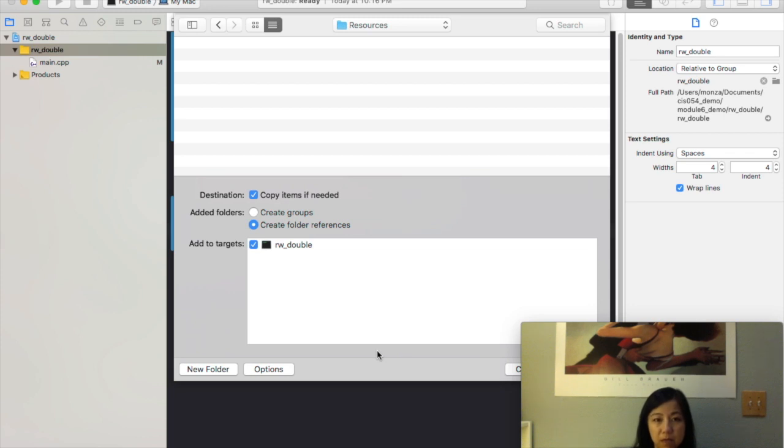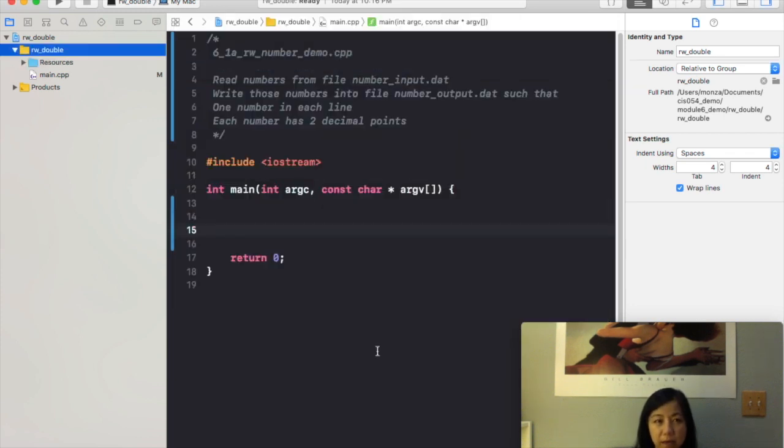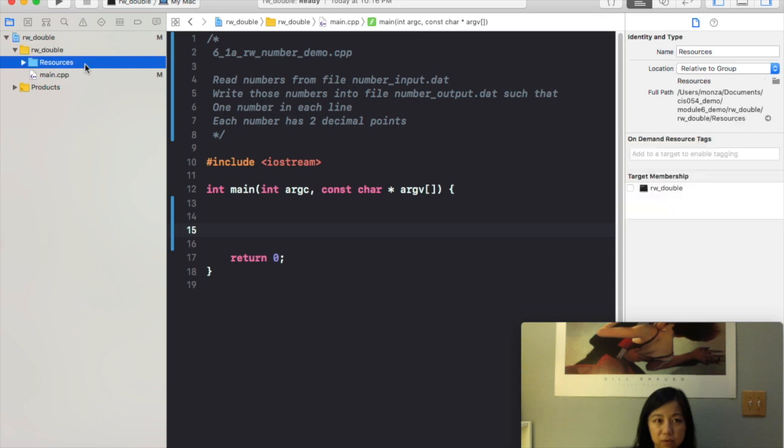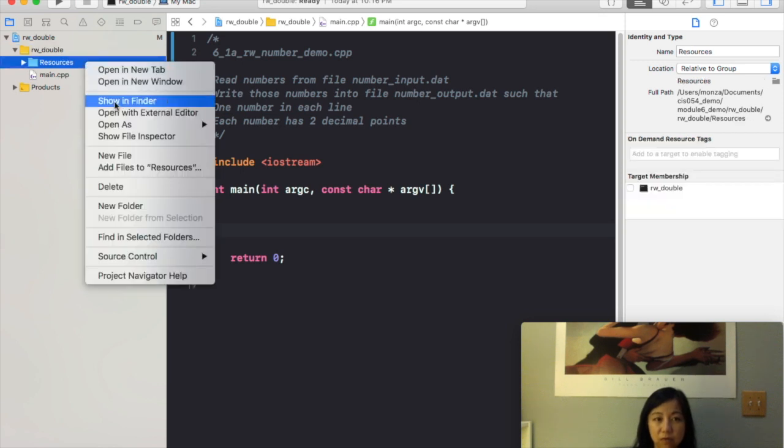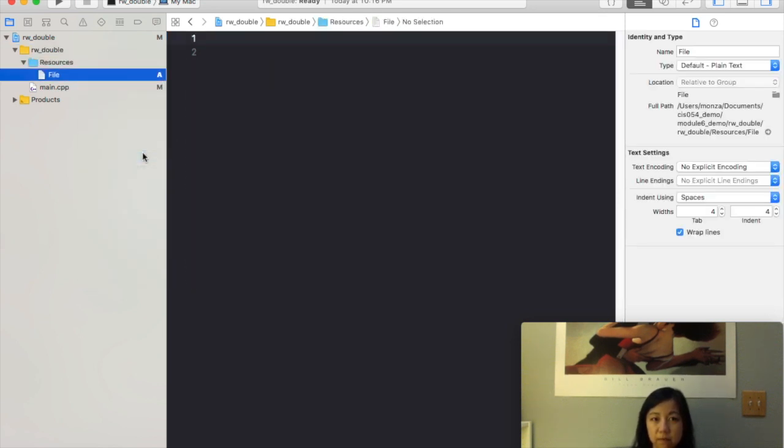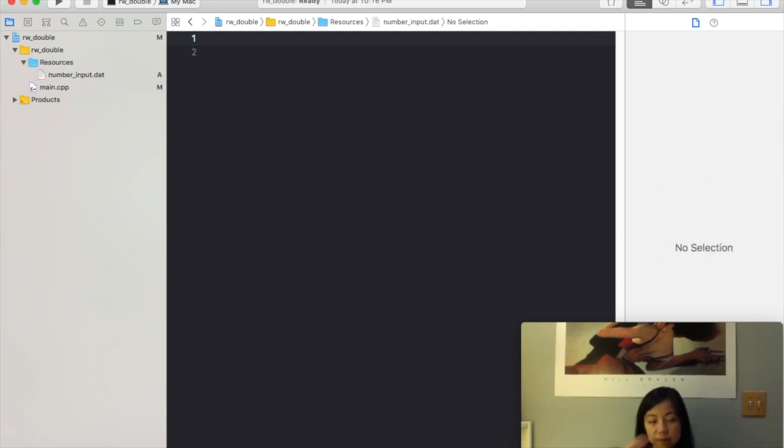And then say okay, and then in the resources folder we create a new file, because it automatically created a text file for you, so we would just change the name of it to number_input.dat. That's what we wanted.